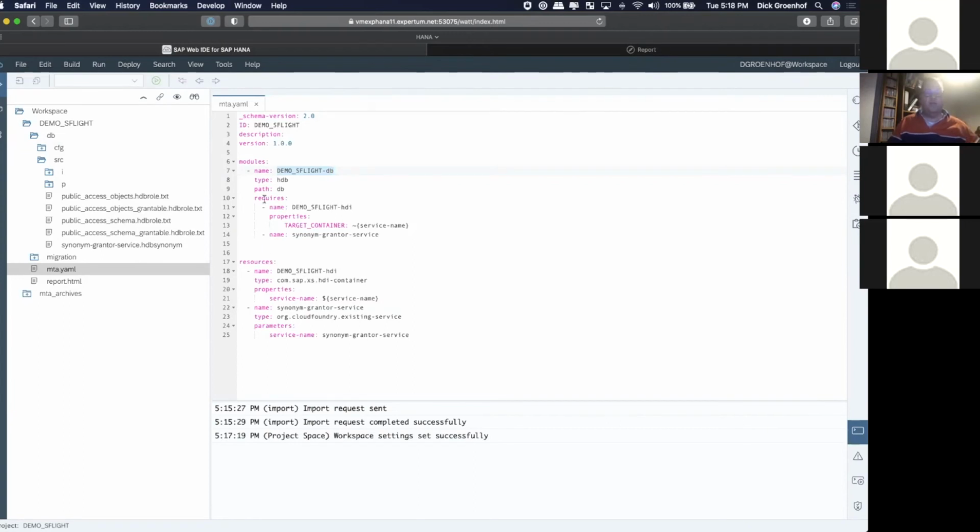And in this case, this HDI container module requires two other services. It requires the demo S-Flight HDI container, which is the connection to HANA, the container we're going to build. And it uses the grantor service, but you can see that by default, it's called synonym grantor service. I'm going to replace that with the name I'm using. It makes it more clear for me.